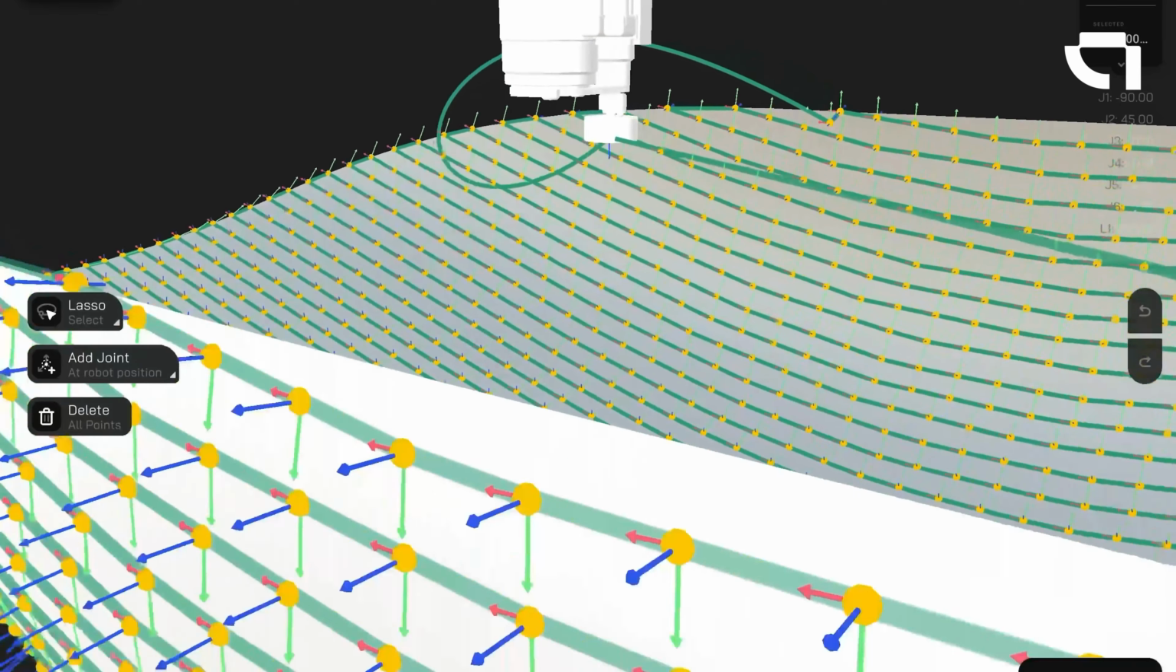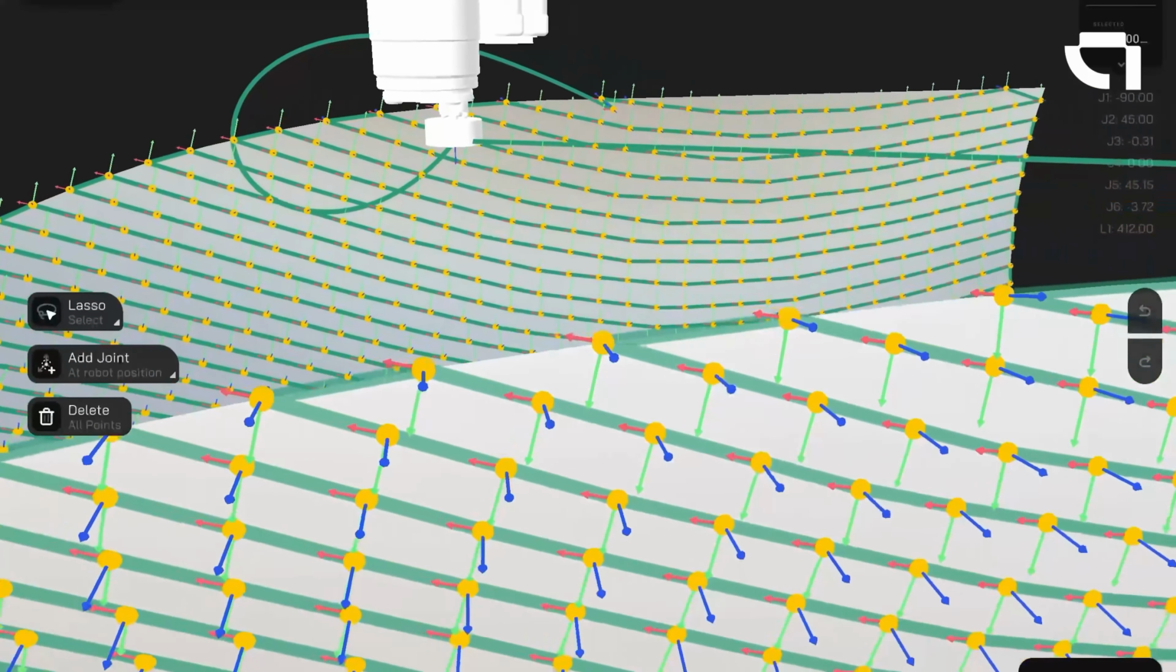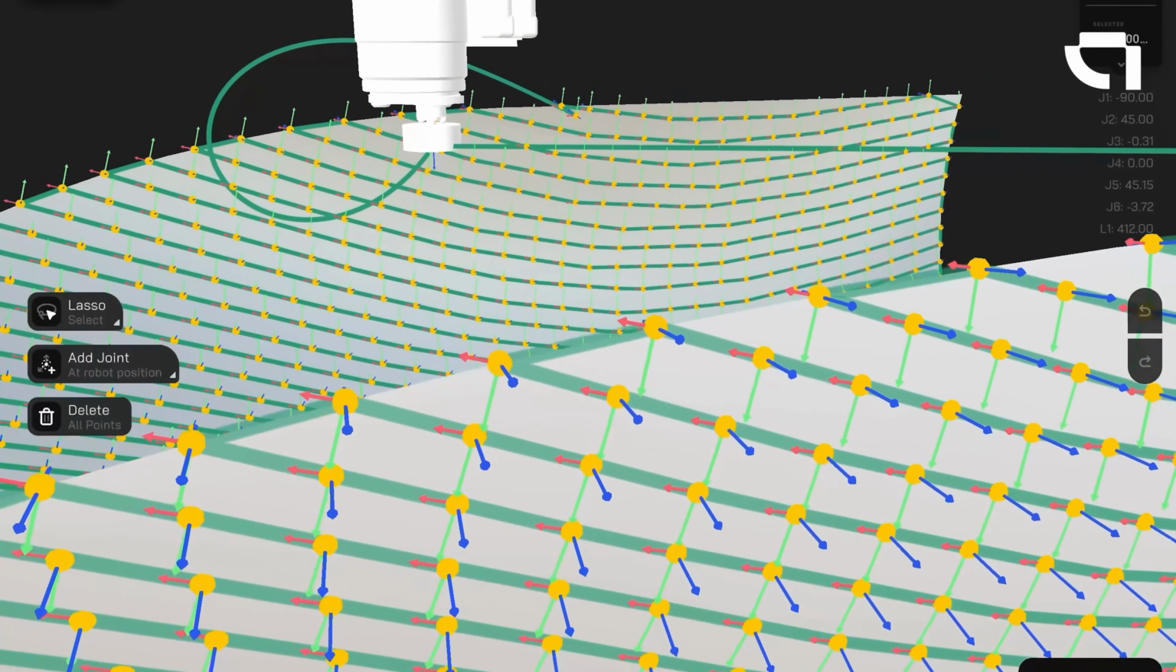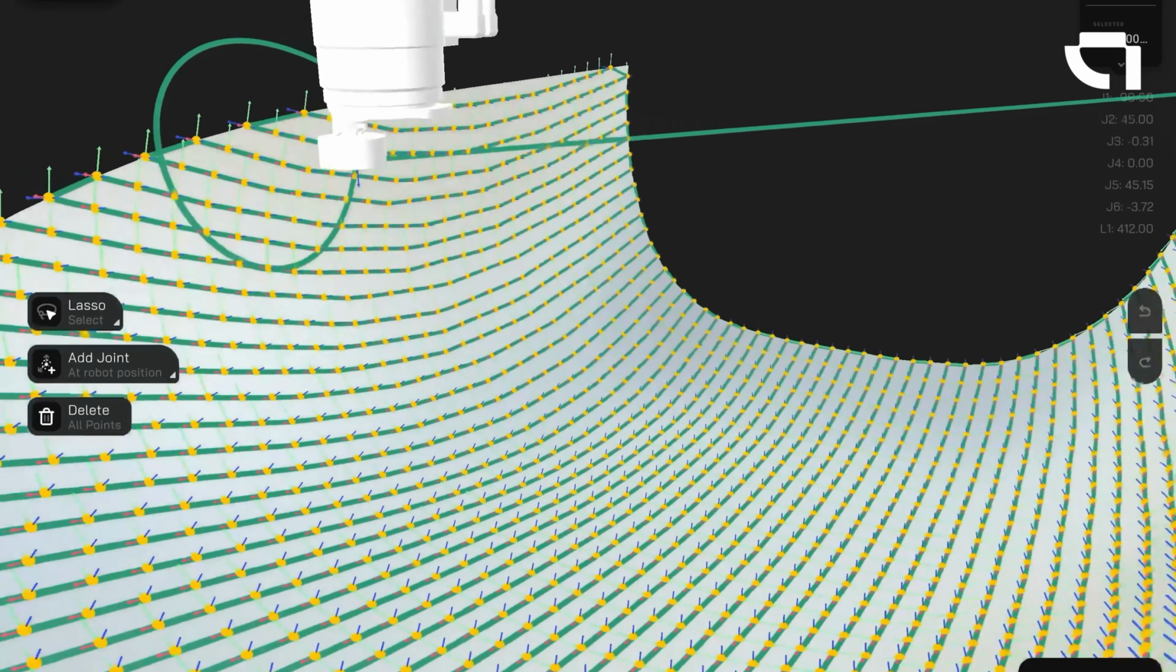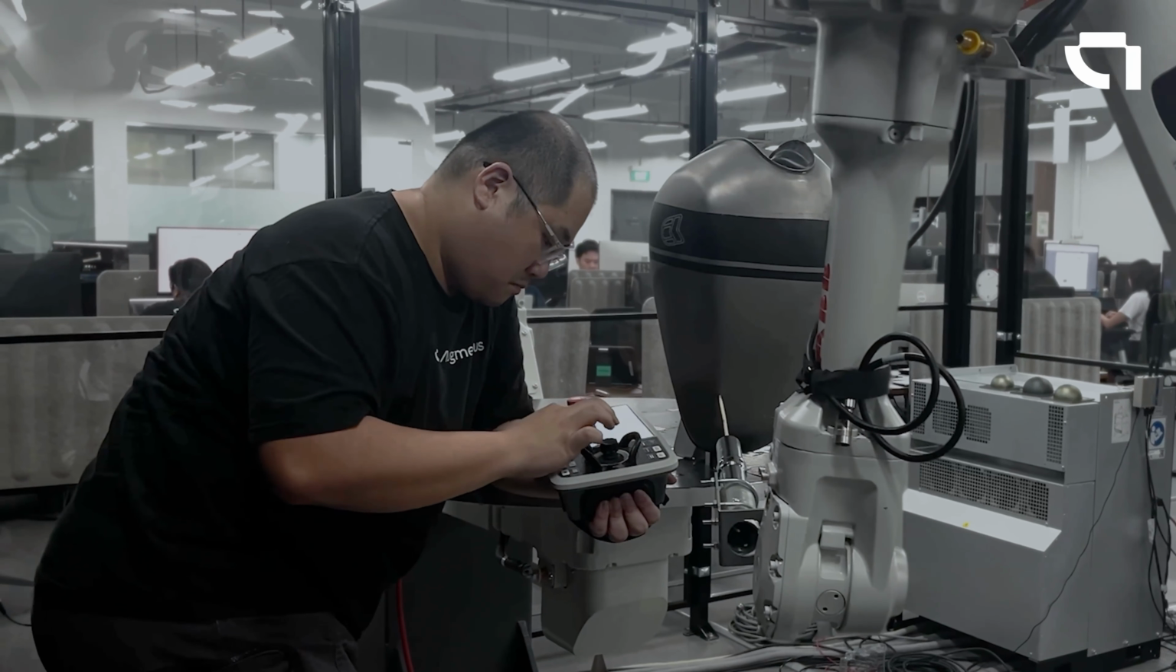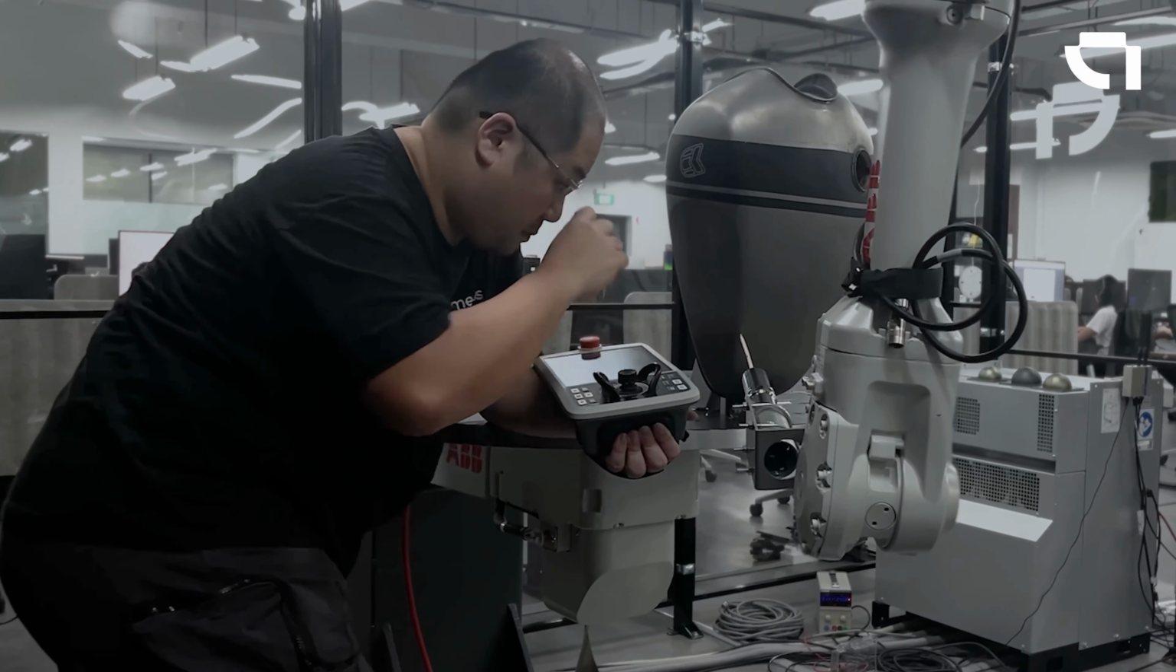Surface operations like spraying, coating, or sanding require dense, evenly spaced waypoints that conform to the part geometry, including compound curves and freeform surfaces. That's difficult to do manually. Teaching those points one at a time is slow and error-prone.